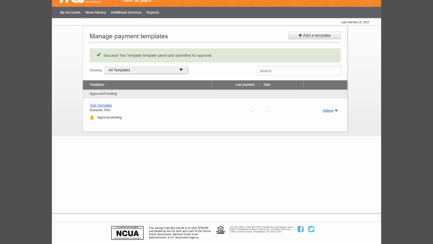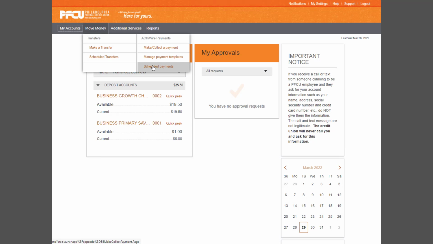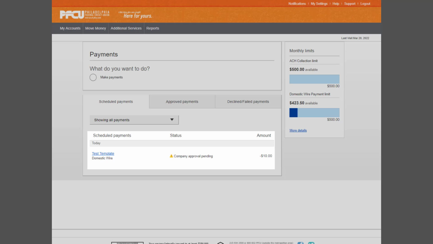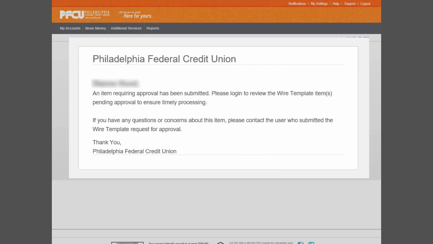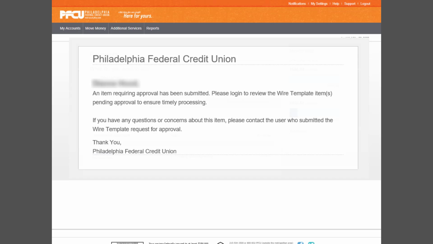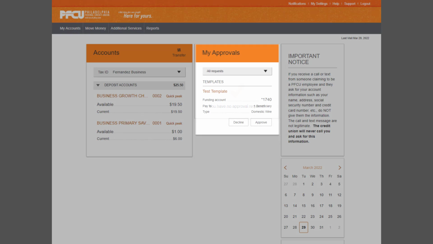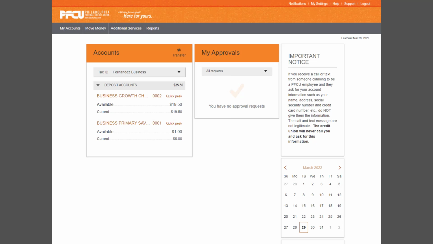If the account has other admins, the status of the template will say Approval Pending, and the other admins will be notified by email. Other admins can review and approve the wire template from the My Approvals widget on the Accounts page. If the account doesn't have any other admins, the wire template is ready to be used.